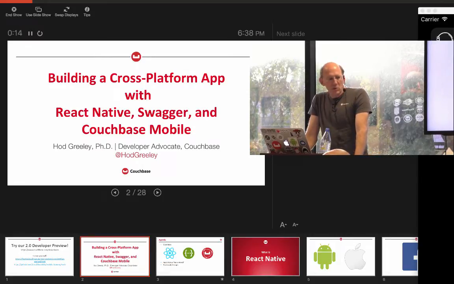And tonight I'm going to be taking a look at React Native and showing that in combination with Swagger and Couchbase Mobile and how to build an app. A nice illustration of all those technologies together.